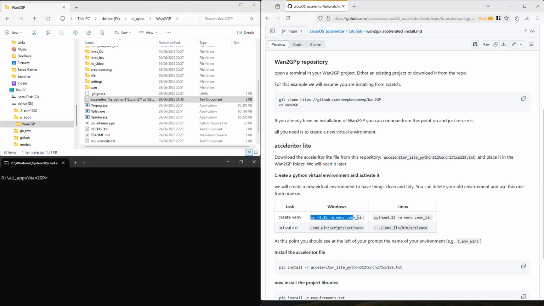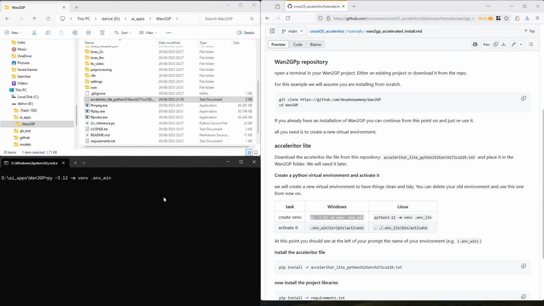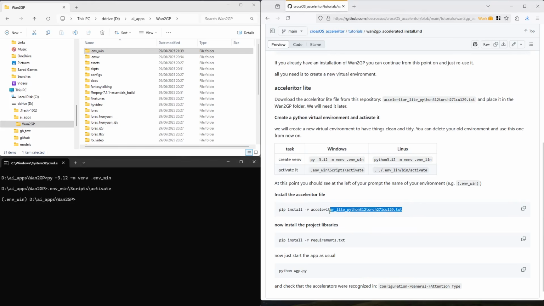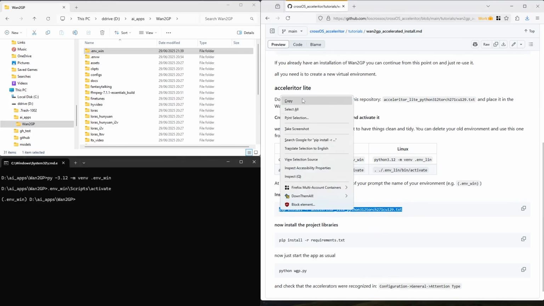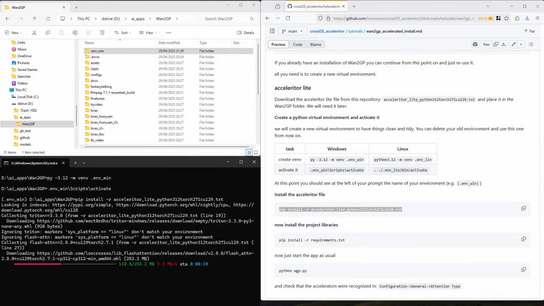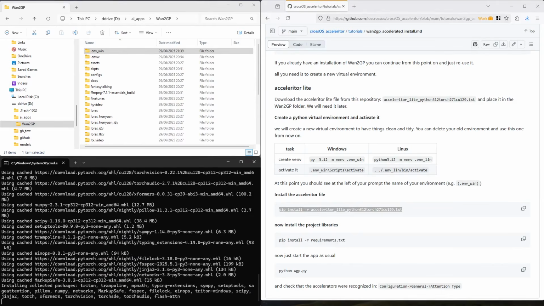First, we create a new virtual environment with Python 12. It appears as a directory on the File Explorer. Now we activate it and install the Accelerator Lite file we downloaded. This will take a little while to download and install.